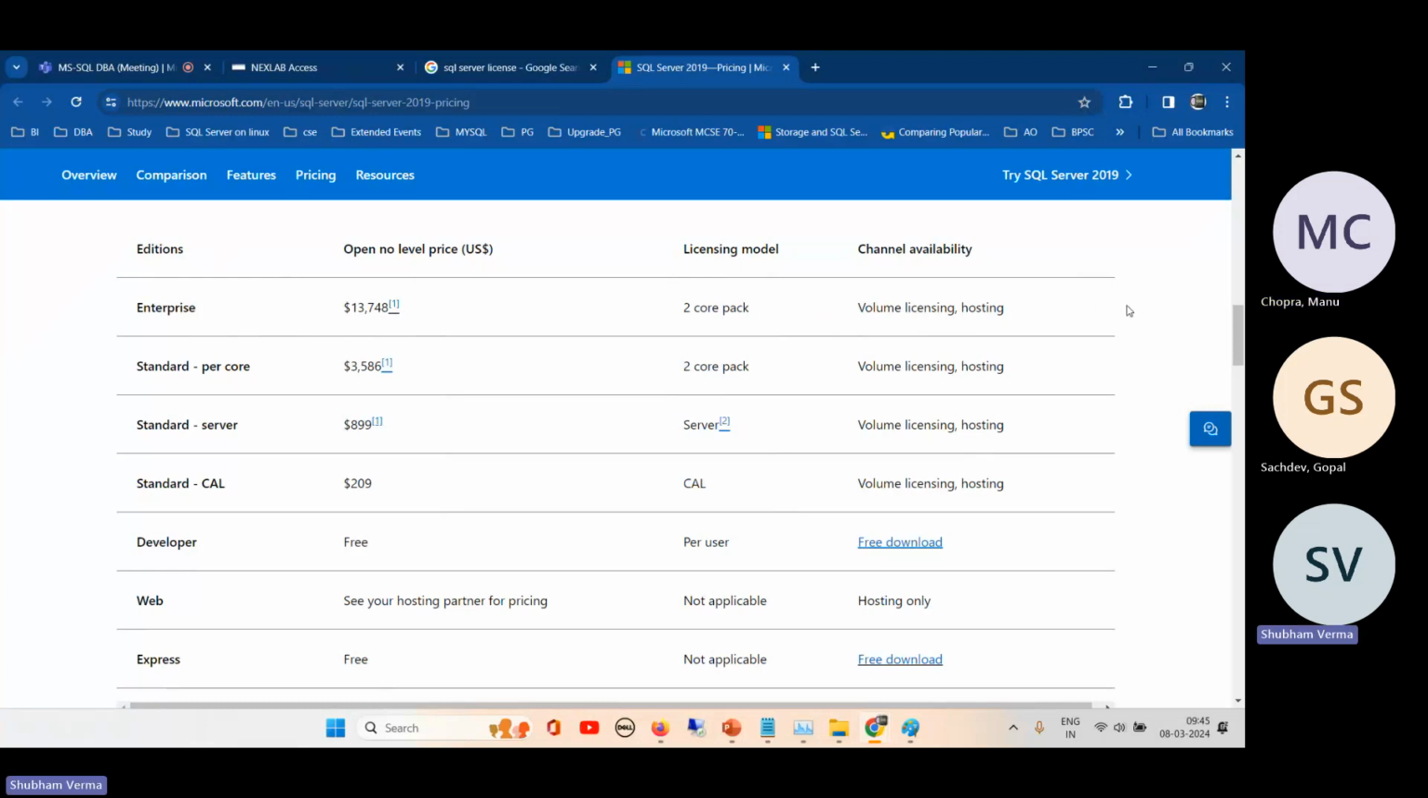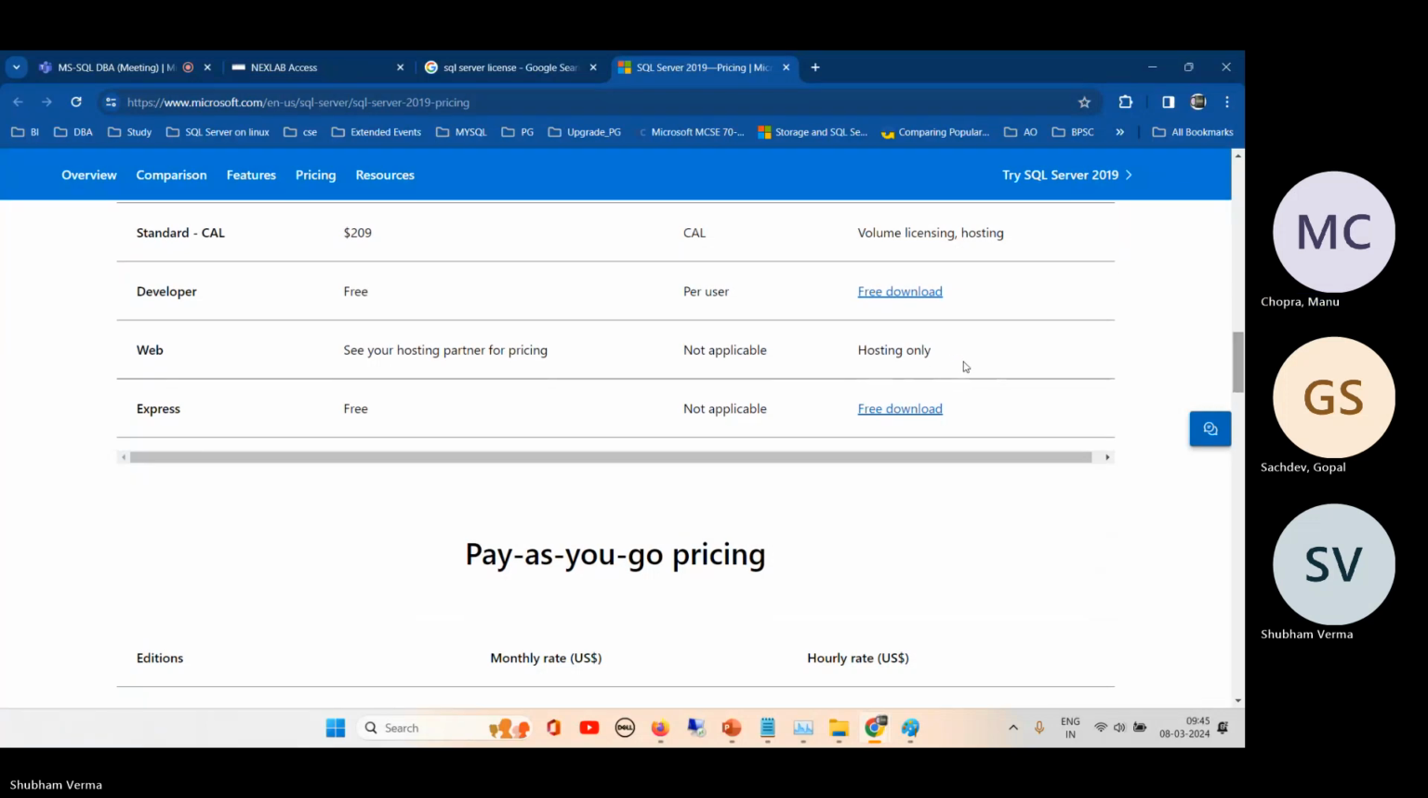This is different, basically. Developer is free, and what is Web? This is for web application hosting only, read-only applications like that. This is Express, which is free, but the limitation is 10 GB max data. But we have Developer, so that is fine. Developer and Evaluation you can use for testing purposes. Developer is free for life, but you cannot use it as production.